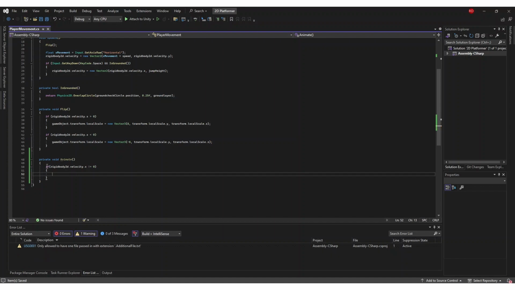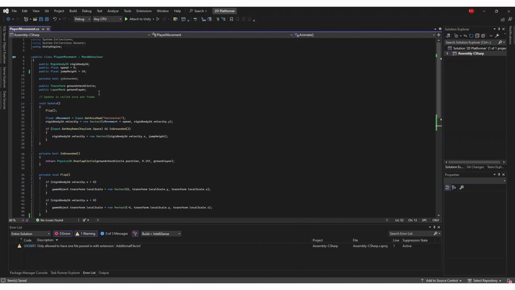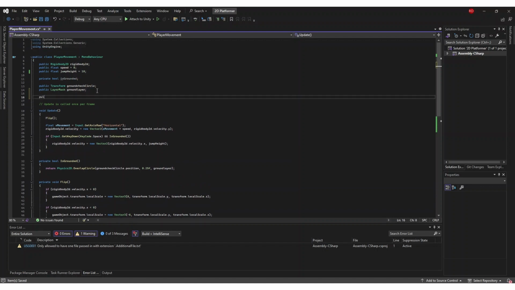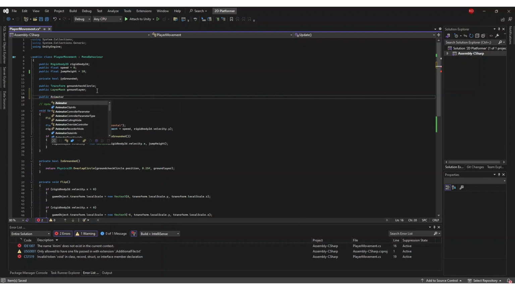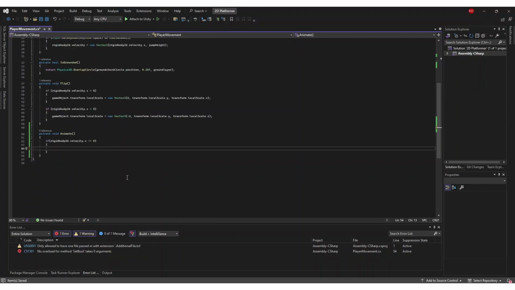So we're going to need a reference to our animator. What we can do is get a public Animator, and then we can name this animator, because this would just be our animator. So down in this function, we can do the animator that we just made dot SetBool. This is a method that sets the boolean that you've created inside of the animator, like the parameters that we have for whether we're going to do the animations for running or idling.